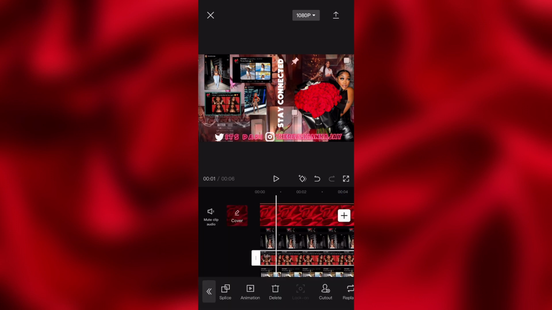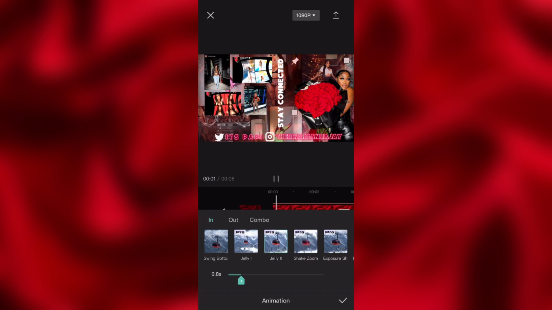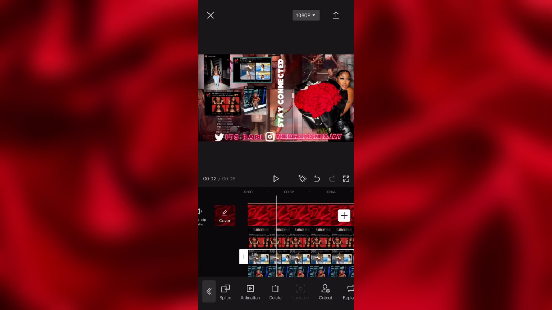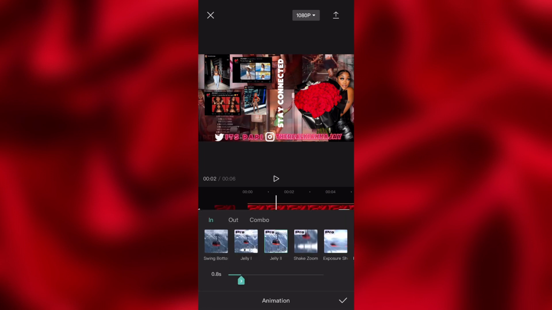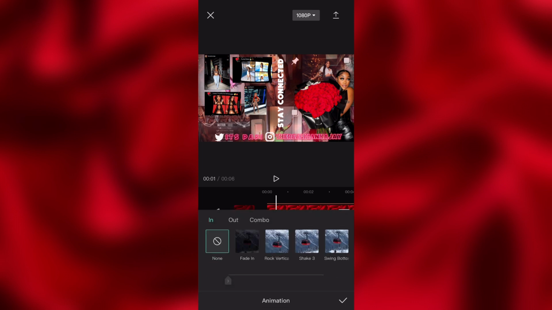The animation that I used the most was Shake Zoom, which y'all are about to see right in a minute. This is Jelly 2 that I'm using for the Twitter handles, for the Twitter pictures. And then I'm changing all of them to like 1 second so they're all in sync with each other. And then I'm going to do the same thing for the Instagram pictures.